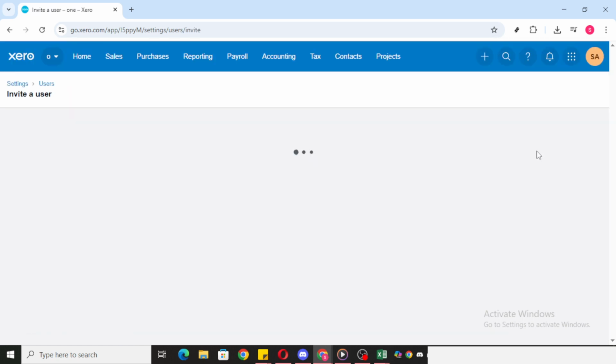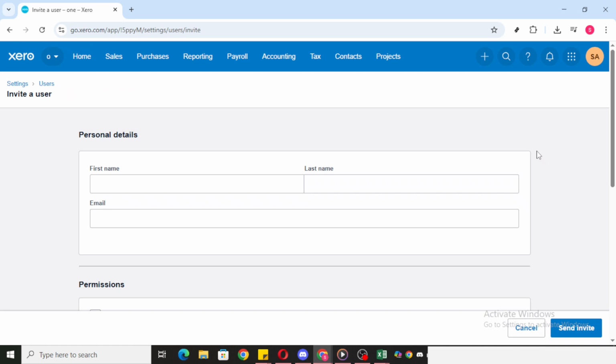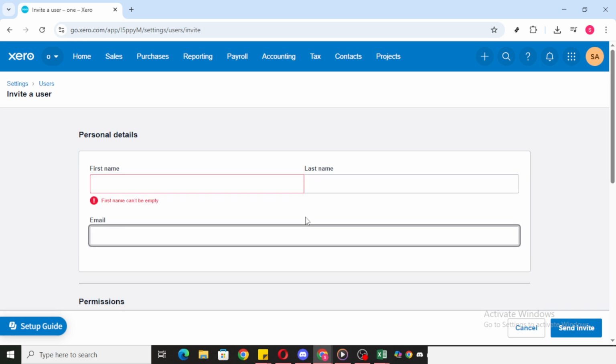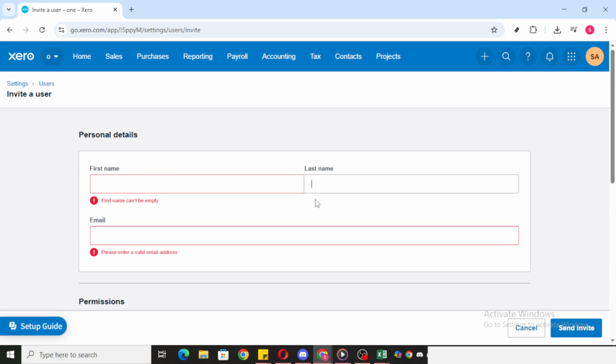You're now about to enter the information required to invite your member or accountant. This part is essential, so take your time to ensure accuracy. A form will appear that needs to be filled out with details of the person you wish to invite. You'll need the first and last name, as well as a valid email address for the invitee. Remember, this email address is where their invitation will be sent, so accuracy is key.